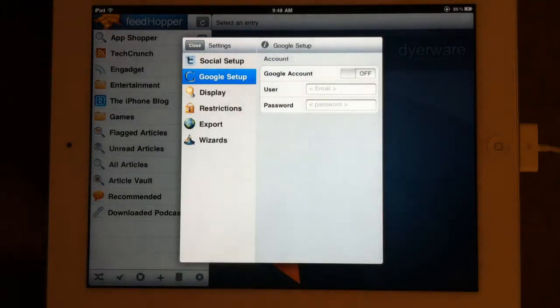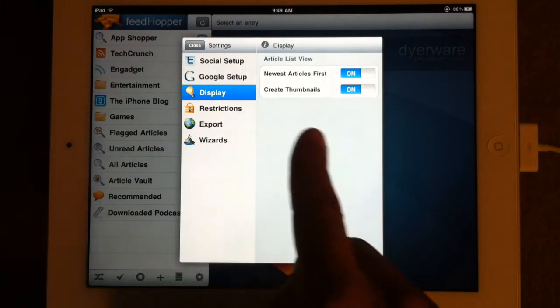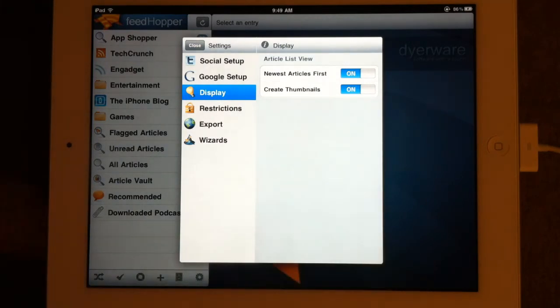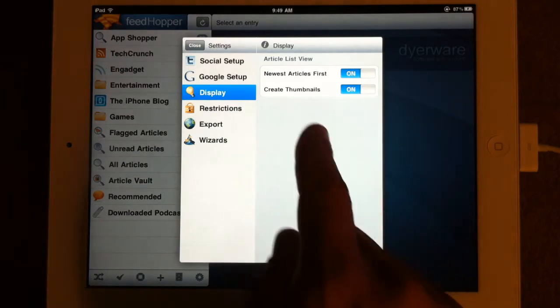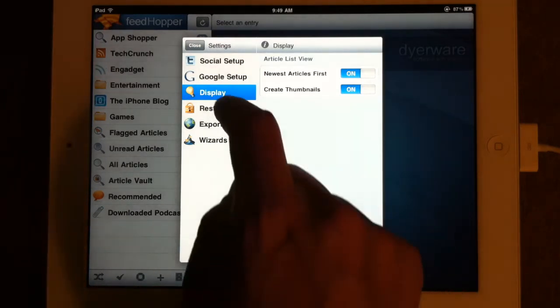If you have a Google account, you can establish it here, and we will sync the feeds that you have with your account with Google Reader. Some basic display options. If you have a low internet connection, you can turn off thumbnails. That will speed things up a little bit. feedHopper will peruse the article and attempt to download imagery to create the thumbnails for feeds that don't natively indicate that in the RSS content.